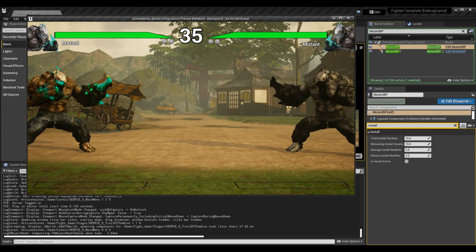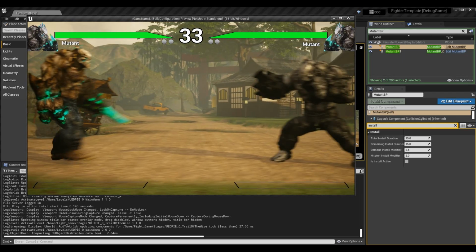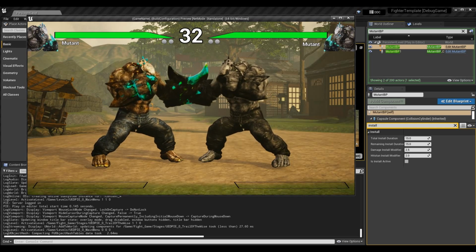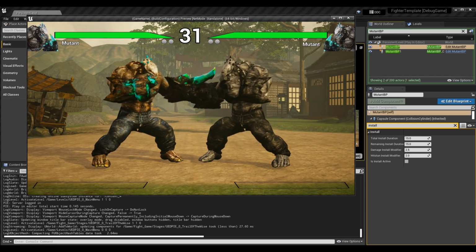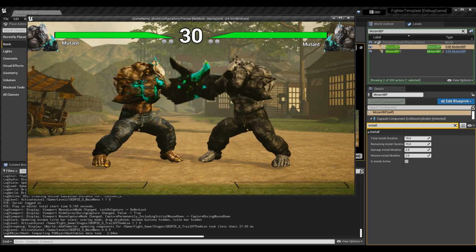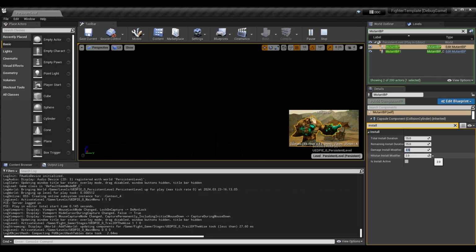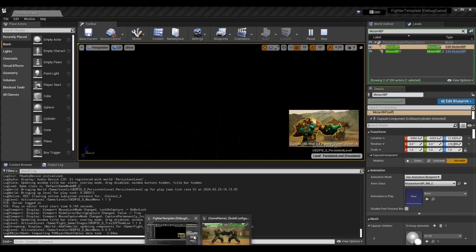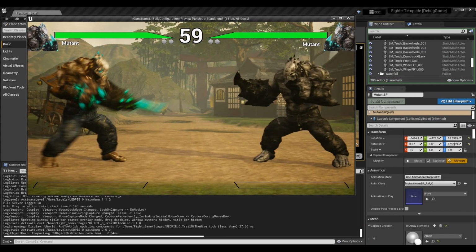Now, let's take a look at the output log down here. So when I am going to attack my opponent, we are going to see the damage and the number of stun frames in the log. Just know that the damage install modifier is 2.5 and the hit stun install modifier is 2.0. So close out of that, and we'll open this back up. Alright, so here we go.